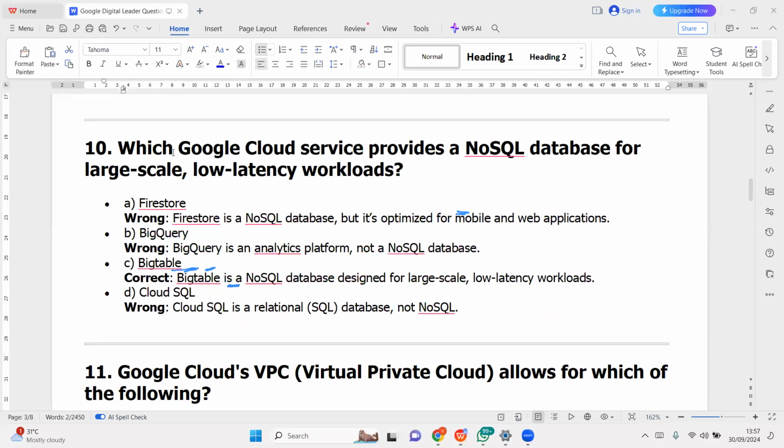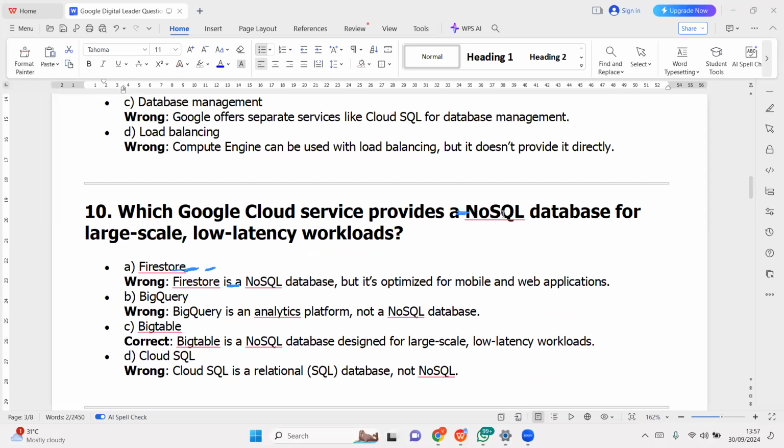Okay, number 10, which Google Cloud service provides a NoSQL database for large-scale, low-latency workloads? The correct answer here is Bigtable. So it's not Firestore. Anytime you see questions that have to do with a mobile or web application, they're optimized for that, you're creating apps, so Firestore is the one to go to. Anytime you're going to do analytics, it's BigQuery. Anytime you're going to do relational databases, Cloud SQL can do that for you. But anytime you need to do large-scale big data, Bigtable is going to be the best choice.